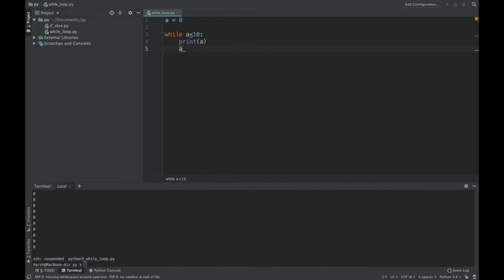So if I just add 1 for each iteration in our loop, whenever we are in our first iteration, I know that first this print command will be executed, which will print 0 in our first iteration, and then this command will be executed, A plus equals 1, which will update our value of A by adding 1 to it.